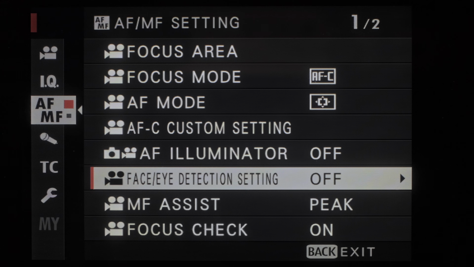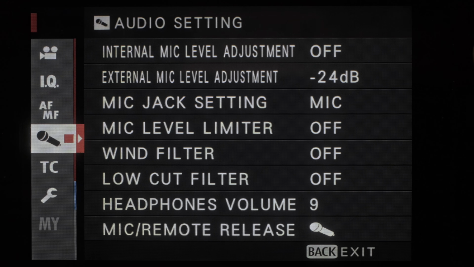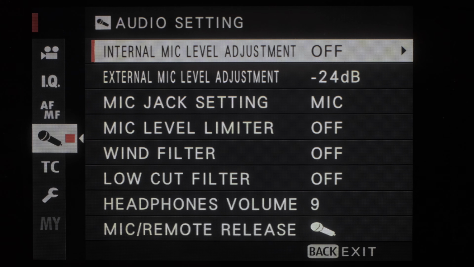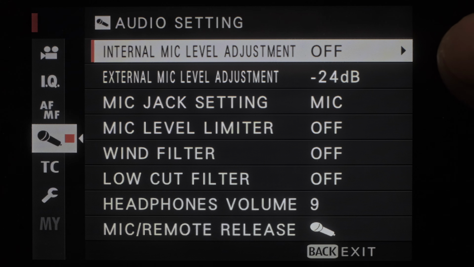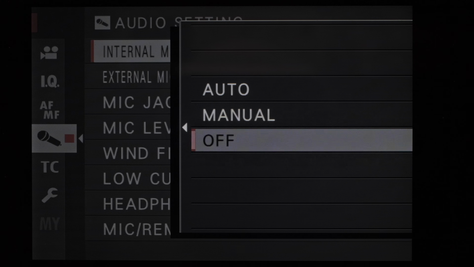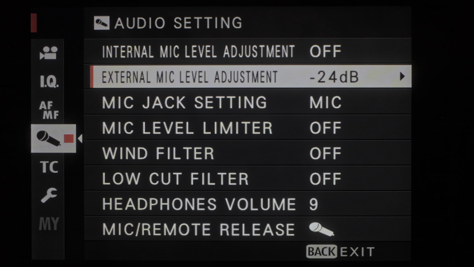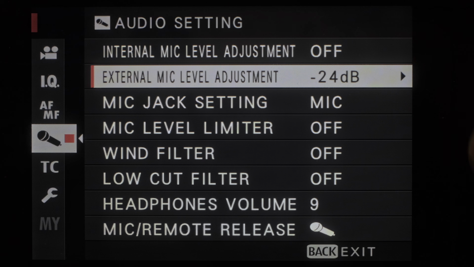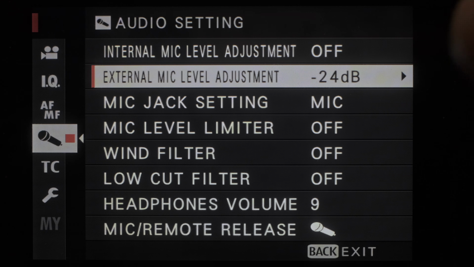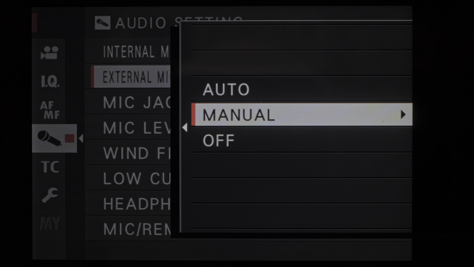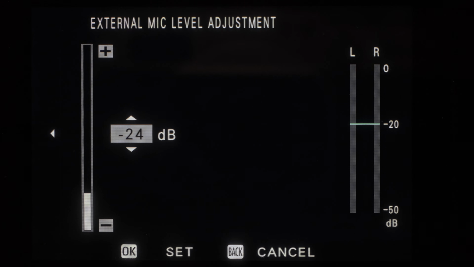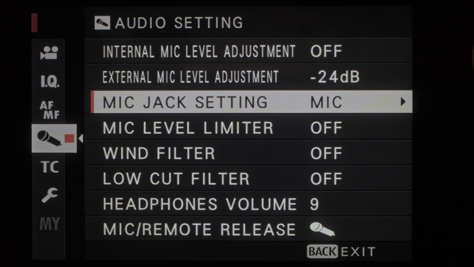Now, microphones. This will only apply if you record with an external microphone, so if you don't own one, you can just skip this and use the camera's default settings. Internal mic levels are turned off because I don't want the camera's built-in mic to pick up anything while my external mic is going. External mic levels, however, since I own a Rode VideoMic NTG, I find that turning the volume way down in the settings allows me to be more flexible with the audio tuning on the mic itself. Mic jack setting, make sure it is set to mic.